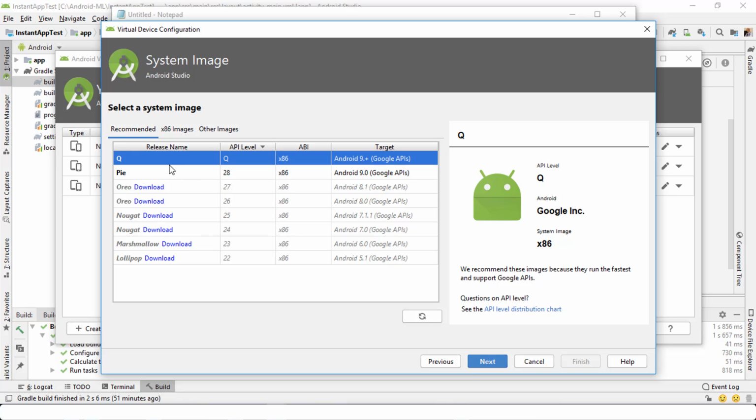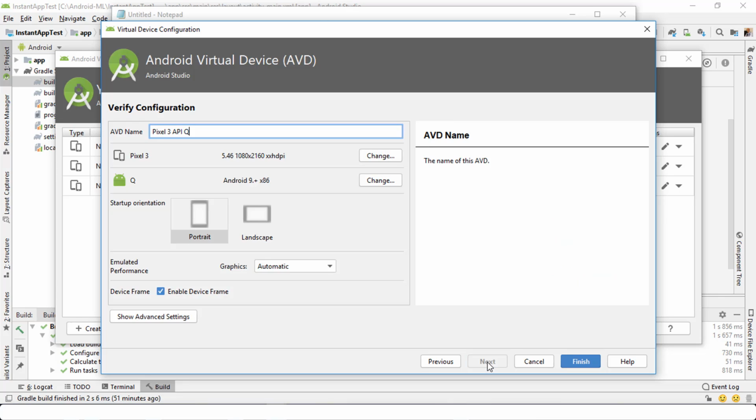Here it is going to give you the system image. You'll notice that the release name Q shows up because you were able to install Android Q, which is an x86, and the target is Android 9. It's going to use the Google APIs for Android 9 Plus. So on the right, it shows you a little bit of details that it just recommends these images because they run the fastest and support Google APIs. I'm going to go ahead and click on Next.